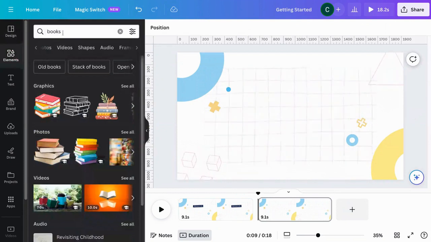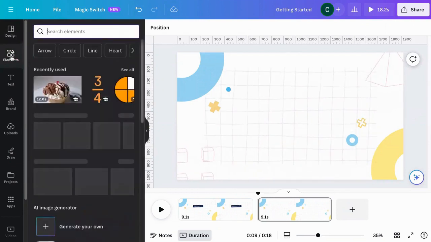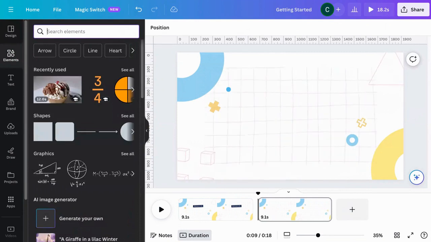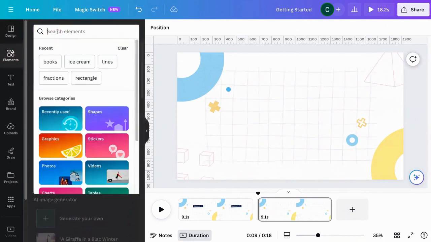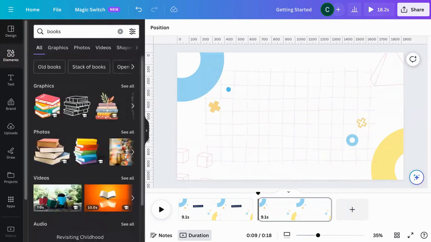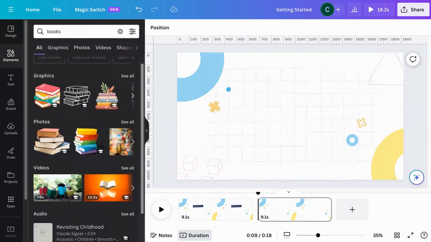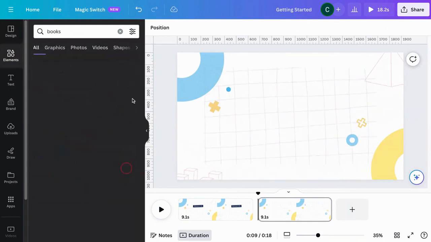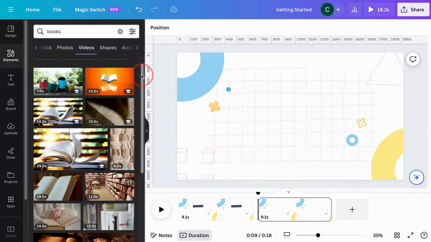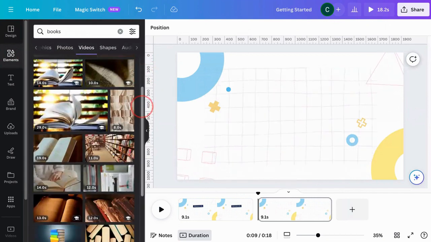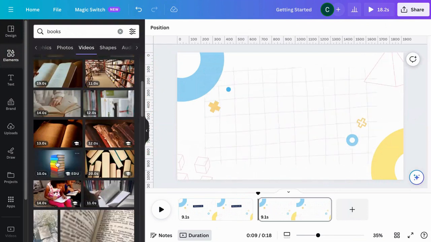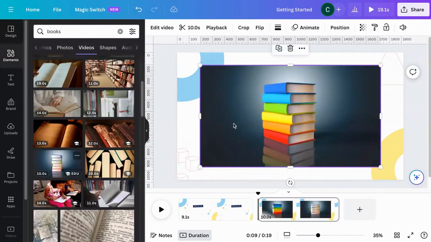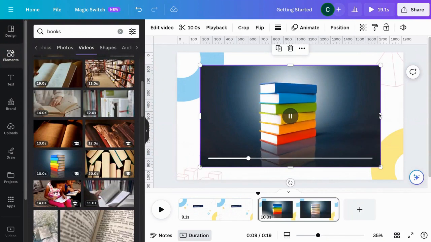So if you wanted to look for books, anything you want to be in elements. That has pretty much everything that you need. So elements, if I'm looking for books, I just type in books. And then at the top, left to right, you have graphics, photos, videos. You can also scroll down as well, and you have graphics, photos, and videos. And then you can click see all to see everything that they have. Since I'm doing a video, I typically like to add videos. So you just scroll down, click on it one time, and now you have a video of books.